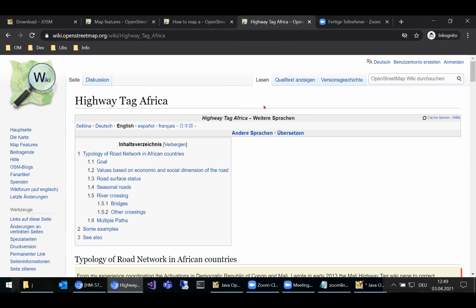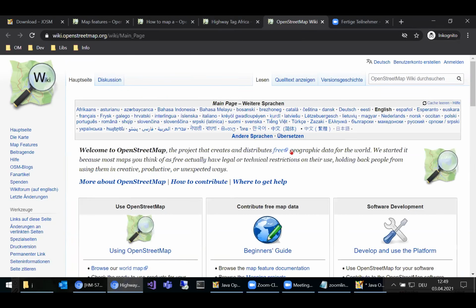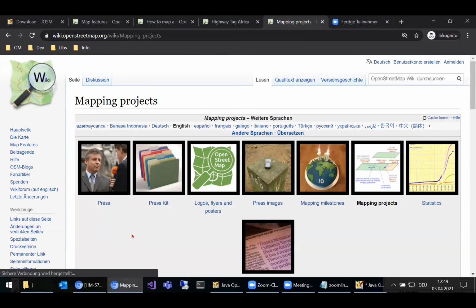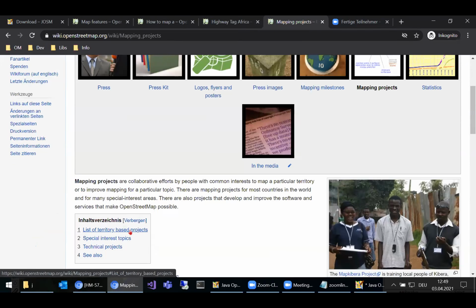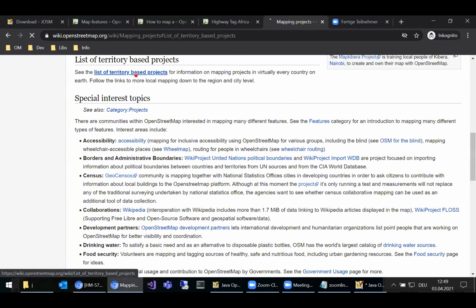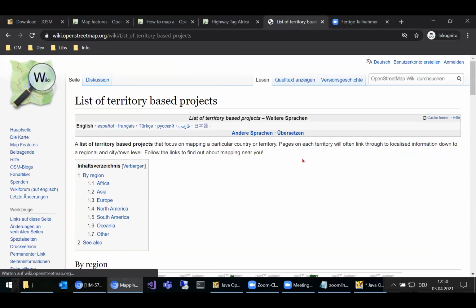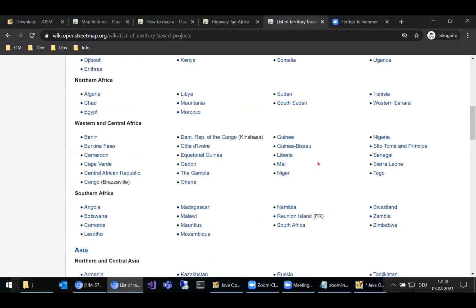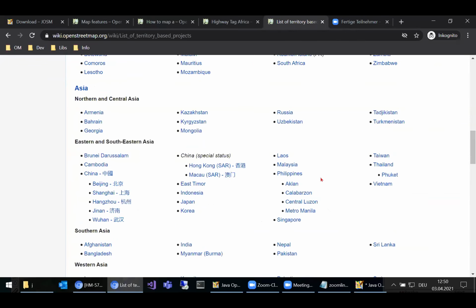If you are mapping on your own, there is one thing I would really like to ask you to have a look at first. From the top page of the OpenStreetMap wiki, browse the mapping projects, go to the list of territory-based projects, and it will link you further on, and you'll certainly want a bookmark for that, because these are special guides for all the countries in the world, which means if you like, for instance, to go mapping in the Philippines, then you should jump to the Philippines page.